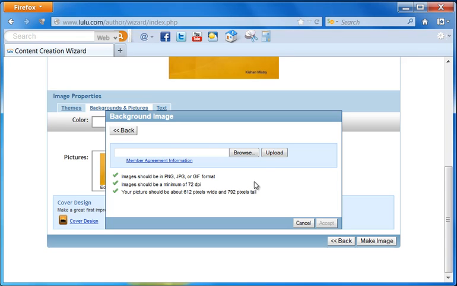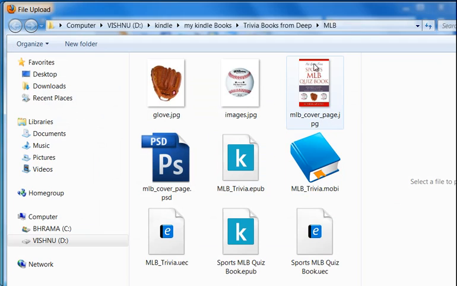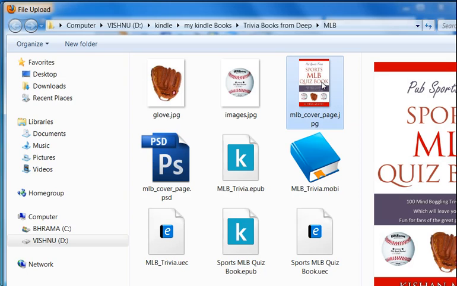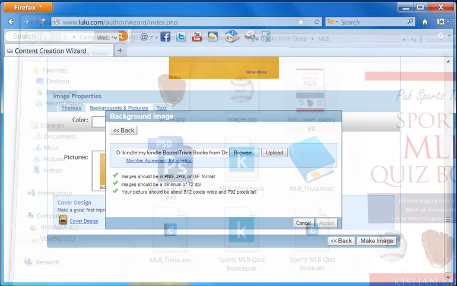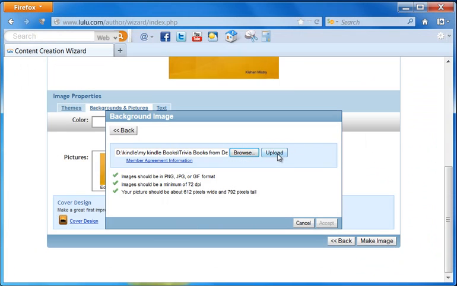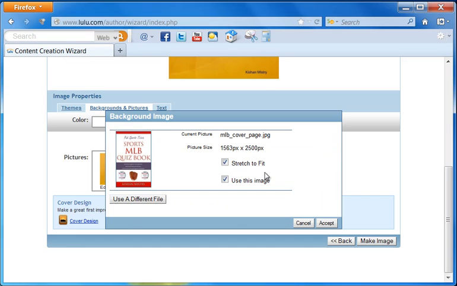Okay, and then over here I'm going to click on browse, and I already have a file made up here called Sports MLB Quiz Book. So I'm going to click on that. I see a little picture of it. Now I'll click open, and then I'll click upload. Okay, so there you have it.